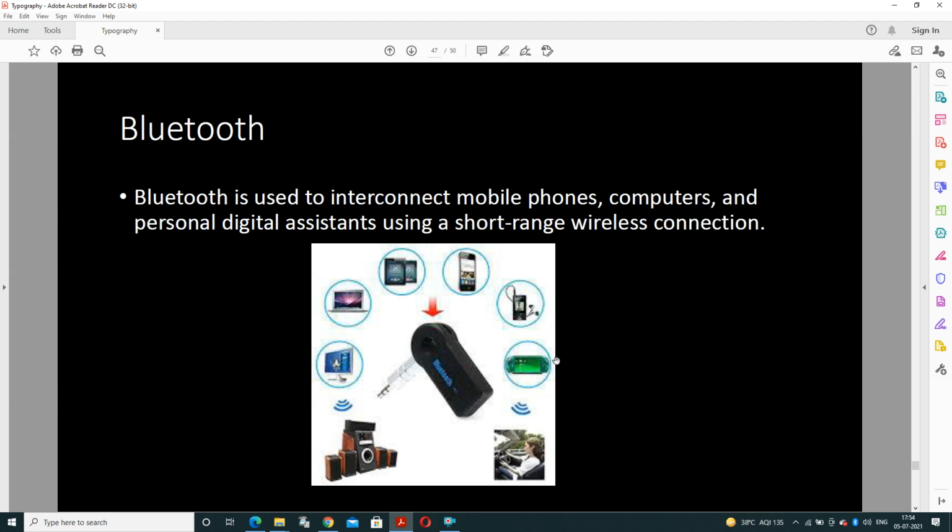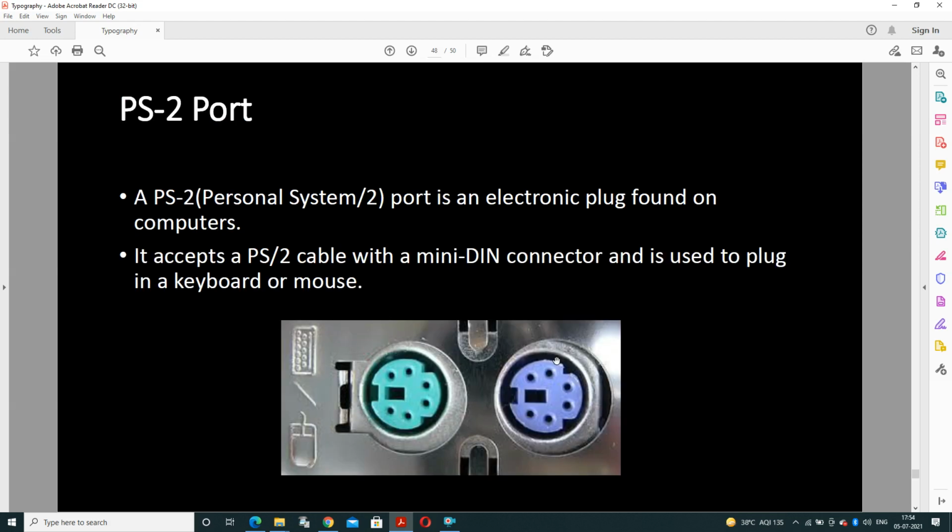And Bluetooth, it is used to interconnect mobile phones, computers and personal digital assistants using short range wireless connection. And it is the only device that can connect using wireless technology within a limited area and without having any internet connection. And PS2, this is known as parallel serial port. It is a 6-pin connector. 5 pins are in the form of holes and 1 pin is in a rectangular shape.